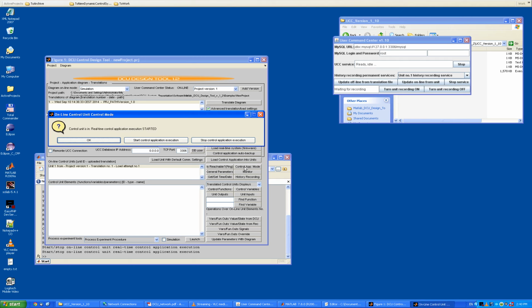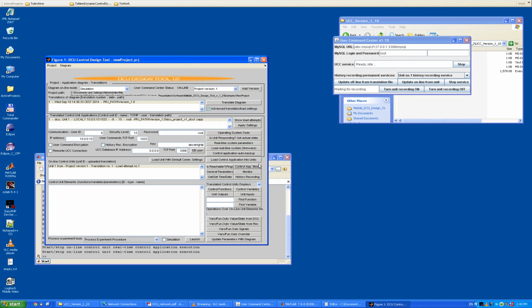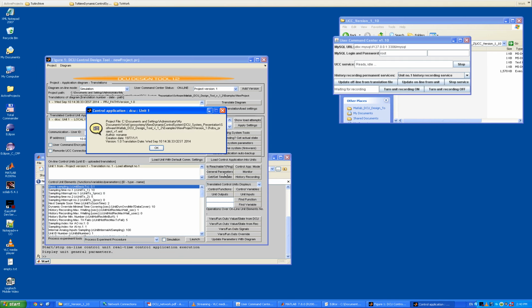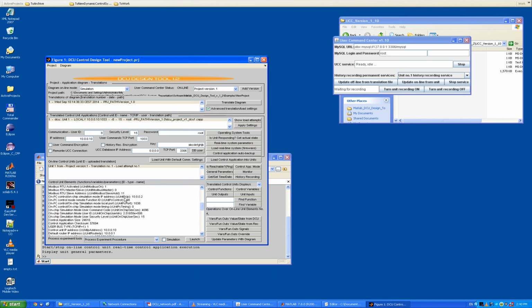So we can modify the control application. We can start or stop our application. We can see general parameters of our control unit. These parameters we saw in the diagram. We see also the file from which the diagram was taken, and all the parameters. These parameters were already read from the control unit.